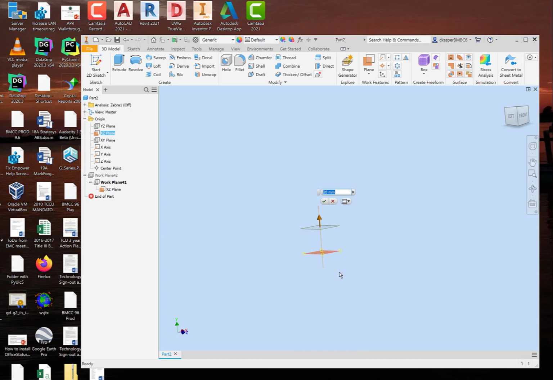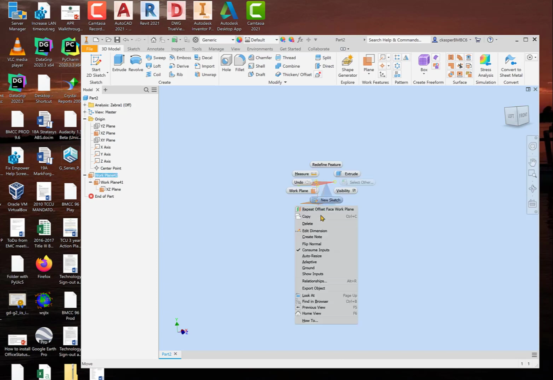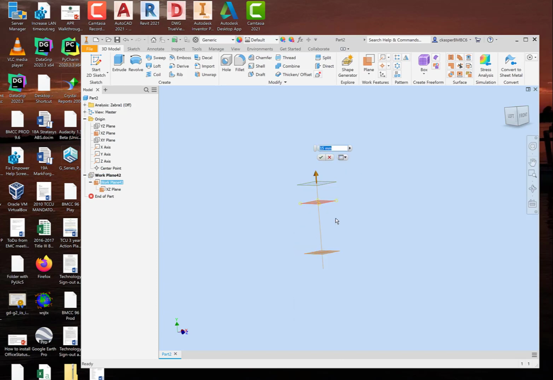Why I'm bringing this up: if I change the distance, say edit dimension, and I change that 20 millimeters to something like 40 millimeters, what happens to the plane that I put in there after? The second one remains the same distance, the same 15 millimeters that it was when I put in this plane. It is 15 millimeters from work plane 41. This is work plane 42. So no matter what I change this plane and this plane distance, these two will maintain the same thing.